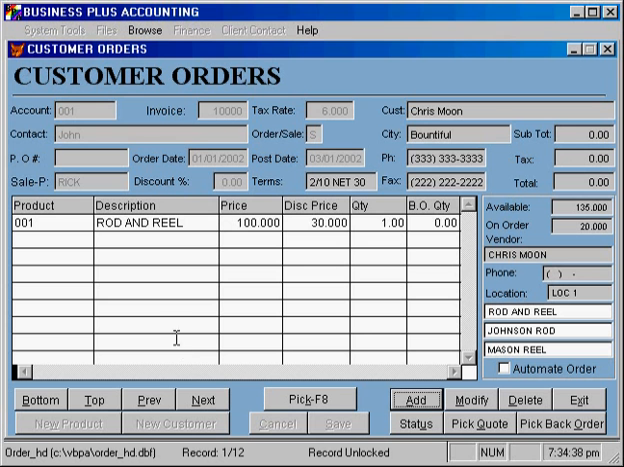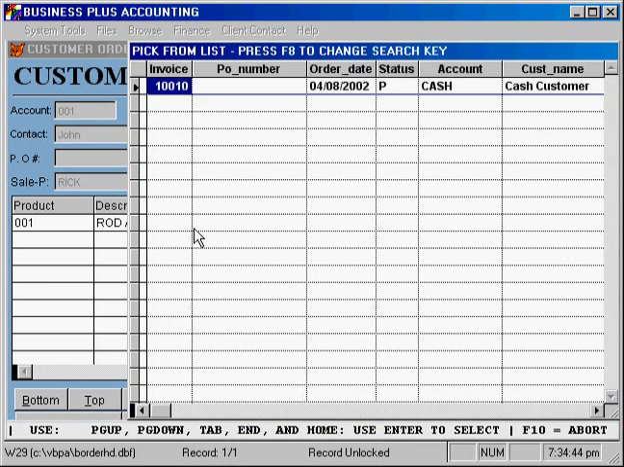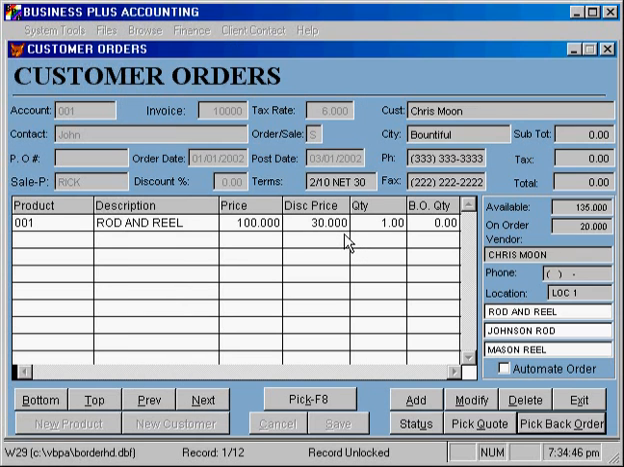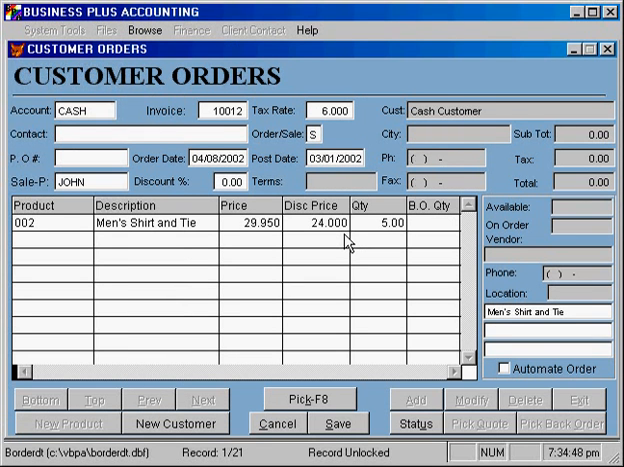The final thing that we need to look at in the customer orders is the ability to pull a back order. If you want to fill a back order, you can select the Pick Back Order option. It will show you a list of the current outstanding back orders, and then you can pull that in, and you'll note that it pulls in the products that were indicated as back ordered with the appropriate price and the quantity that were back ordered.